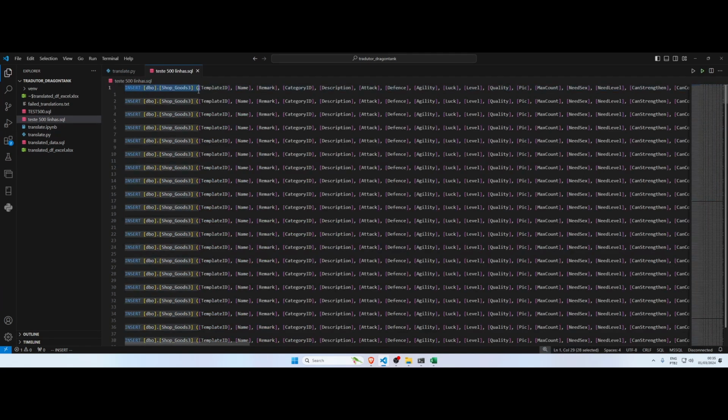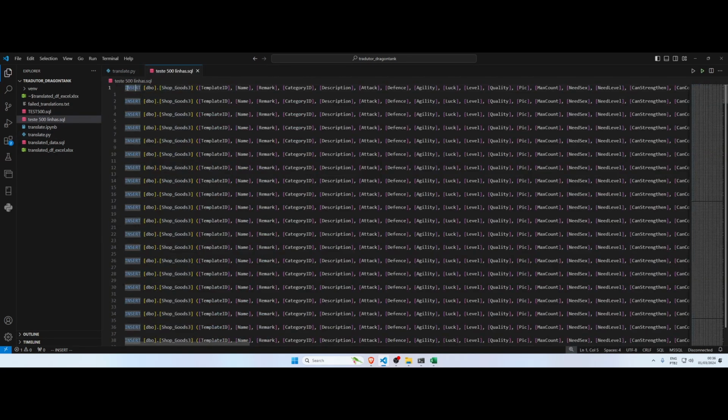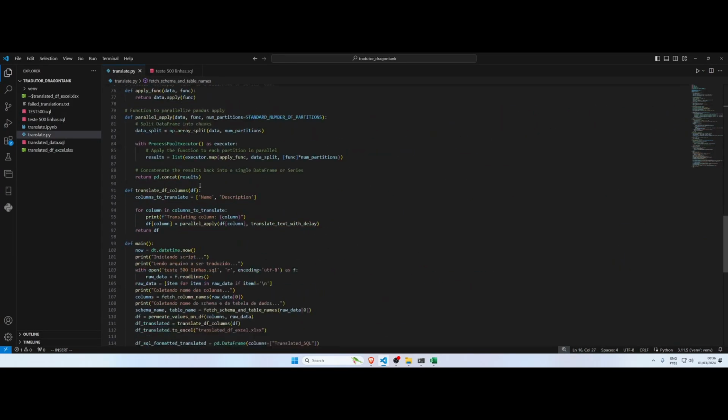So I get from this first character up to here, and then I split on the dot. So you can see I split on the dot. The first element is this one, and the second element is this one. And I get the text in between the square brackets for both elements, and I'll get the schema and I'll get the table name. Okay, that's pretty easy as well.